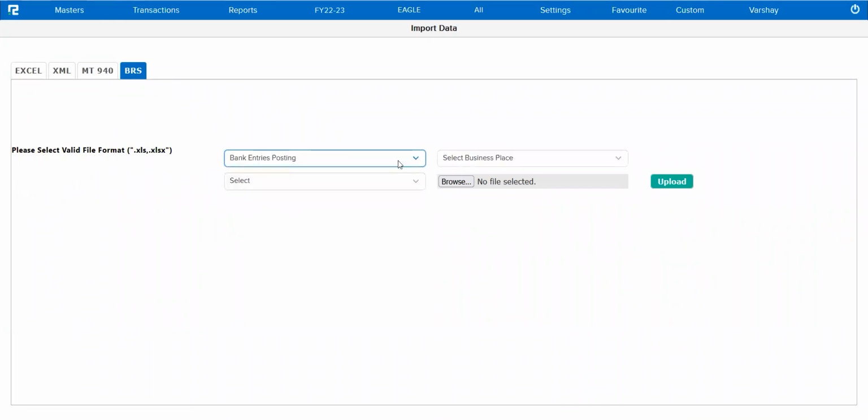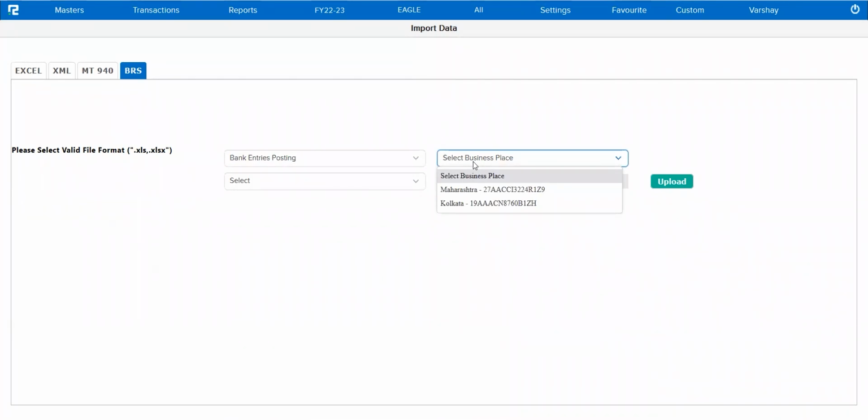The moment I click bank entries posting, I will be asked to select the business place. Whatever business places are already available in your system, all of them will be reflected in the drop down over here. If the books are not GST registered, this column is null and void. So over here, I'll just simply select the Maharashtra business place.